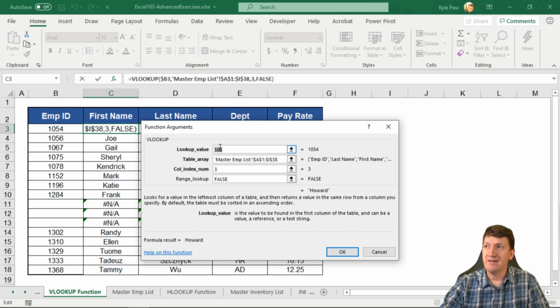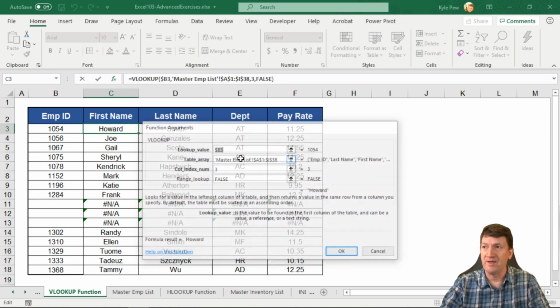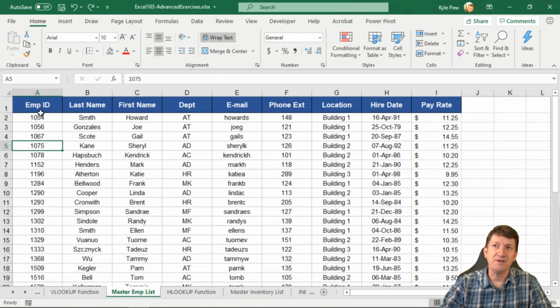Excel, the VLOOKUP, takes cell B3. It jumps over to the table array, which is on the master employee list. It's in cells A1 to I38. But in order for it to find the contents of B3, 1054, it jumps over to the list and it goes to the first column of that list. It hops over here and says, well, I'm going to look for the ID here. That's its default behavior, the first column of the list.